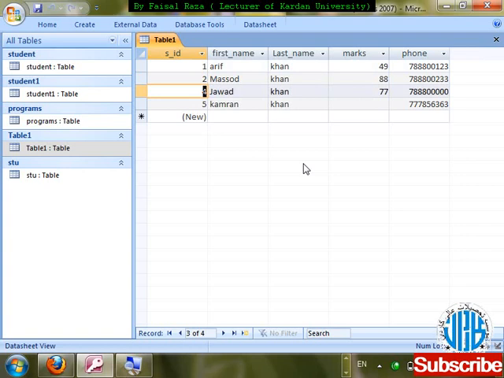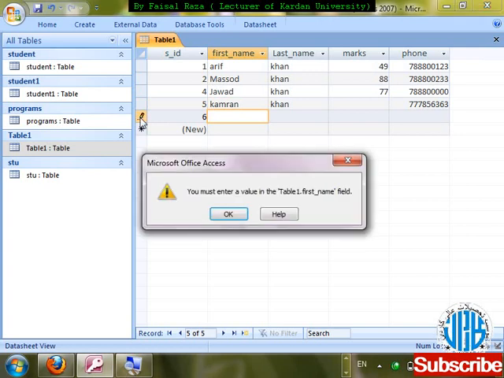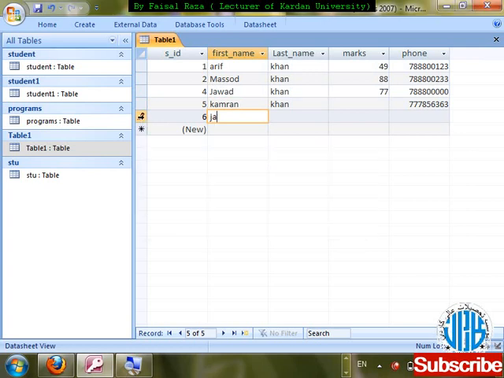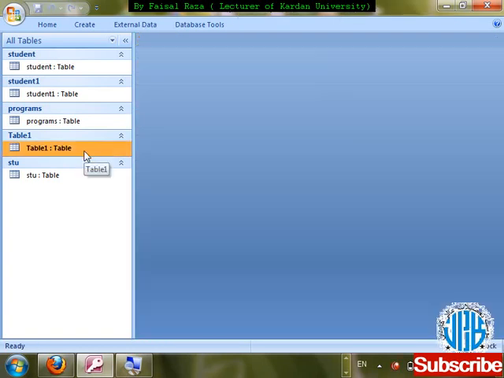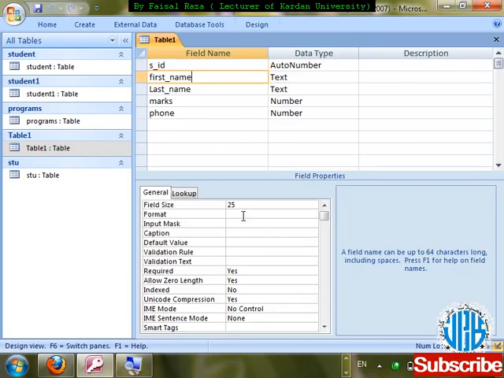25 characters. First name, 25 characters. If I enter further, it will not support that. Okay, more than 25 characters, it will not support that. So here it is necessary. Okay, I'm going to enter this record, delete that, I don't need it. Control W.